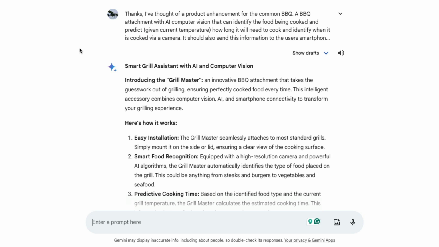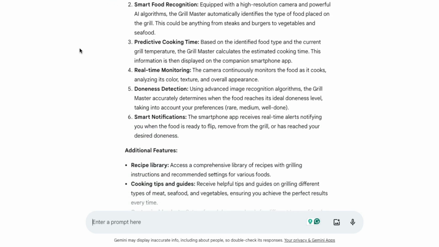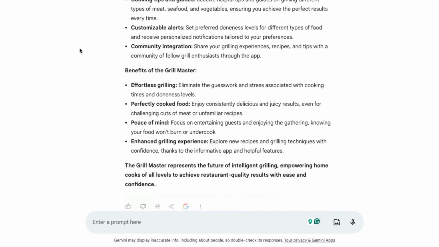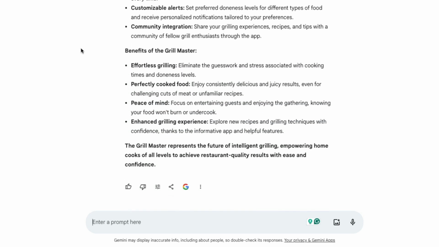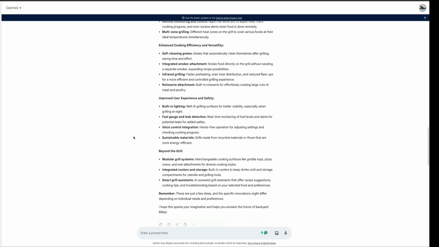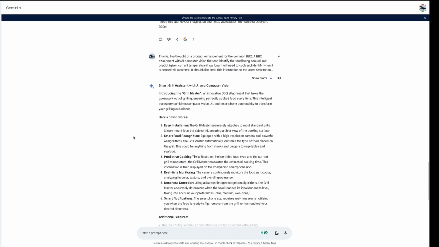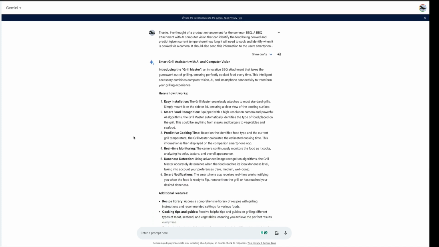So ultimately, I asked Gemini to give me a more descriptive description of this product. And it came back with the Grill Master and all this information, how it works, the additional features, and the benefits to using it. I'll let you pause the video at any point in this exercise so that you can read what it came back with. It really is impressive, but I don't want to go through it word by word. You get the idea as I talk through it.